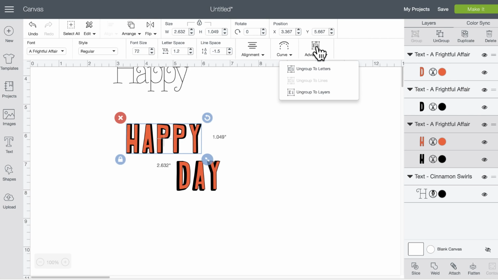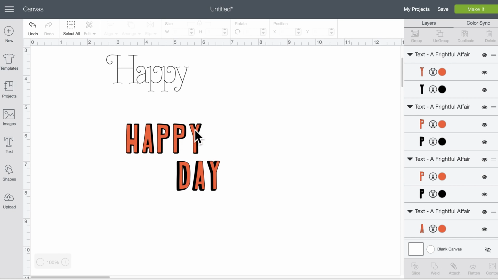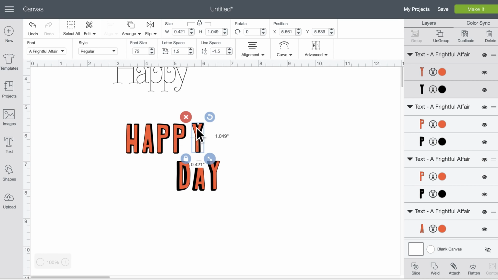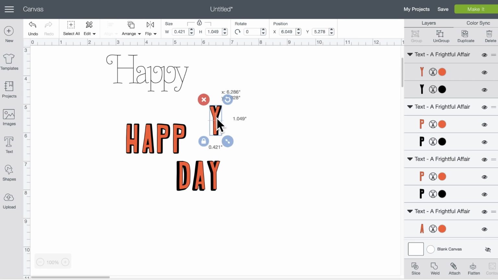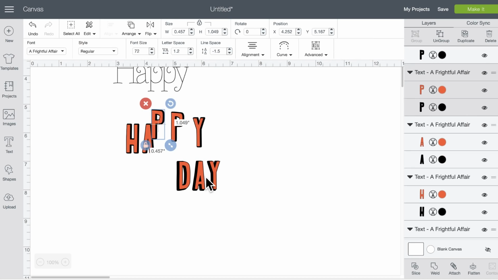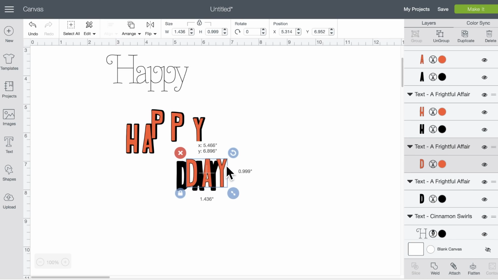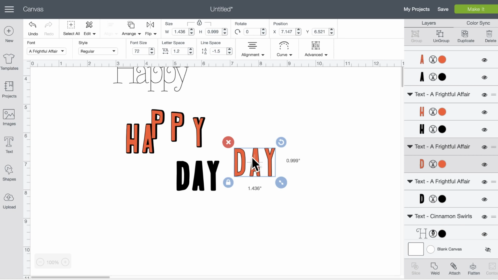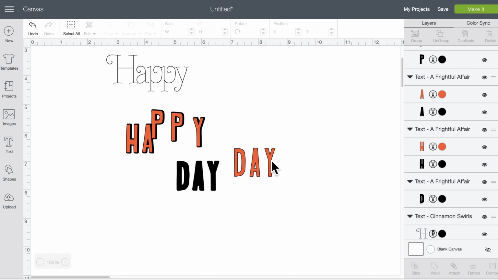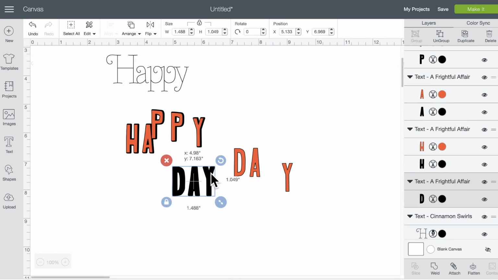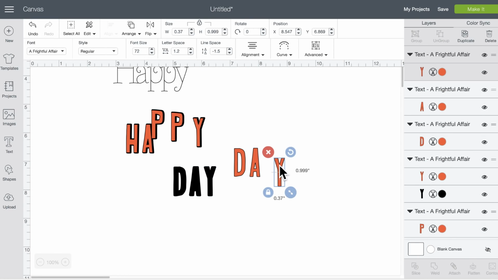And then I can ungroup letters. Now on this one, I did not ungroup layers. So the back layer is still with each letter. This one I ungrouped, so it's only going to select this. I can't select both of these. And ungroup letter. This one is still the word. This one is just the letter.